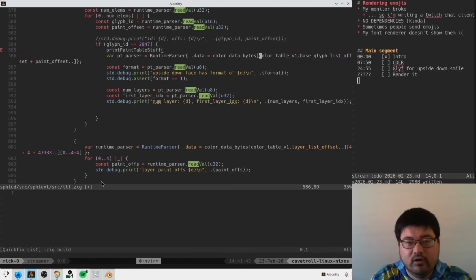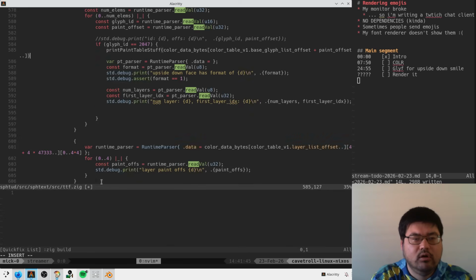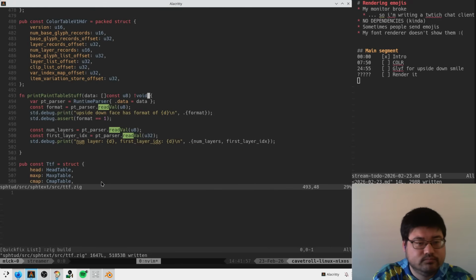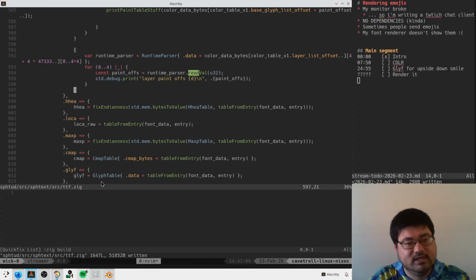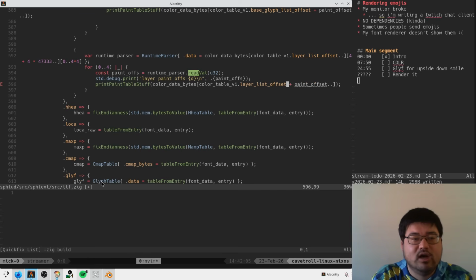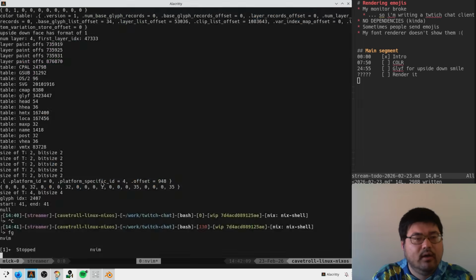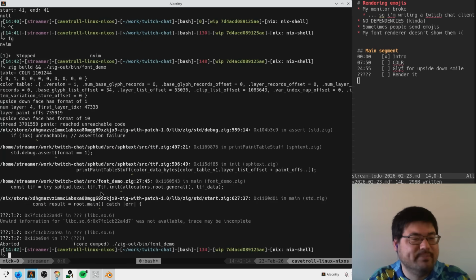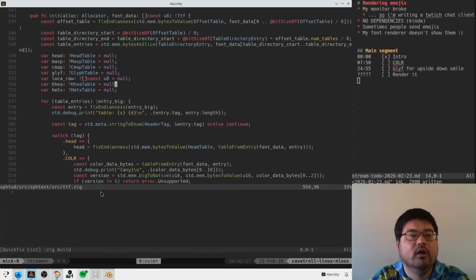Hold on. Here. Which it doesn't like for some reason. I actually don't know what's wrong here. Oh, there we go. And now we can print paint table stuff for each of our layers, right? So we are looking at the layer list offset plus paint offs. And we should see 4 sane layers. Upside down face has a format of 10. Oh, sure.